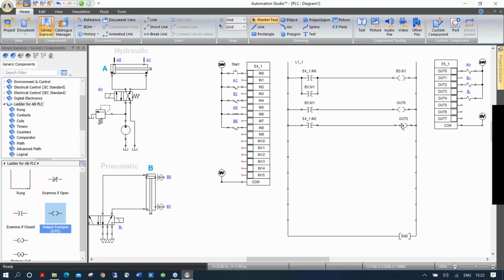Okay, so then you see it's not aligned. I can just select and move it a bit to the left like that. So this is going to be my cylinder B exiting. Then when B reaches B1, I want to start a timer. So, okay, let's put one here.